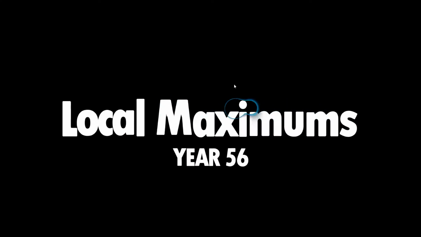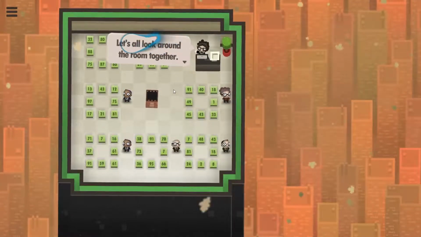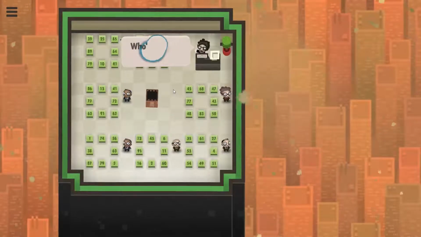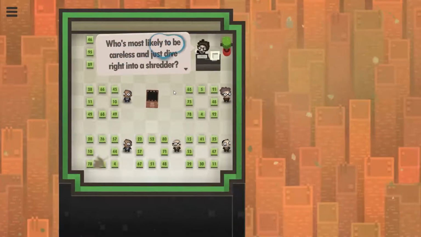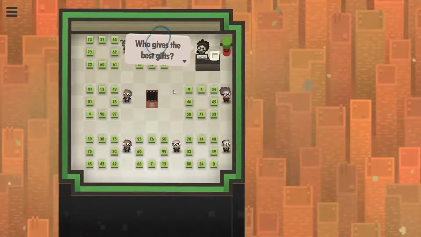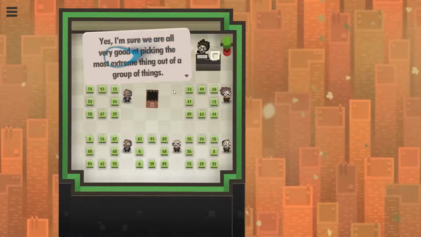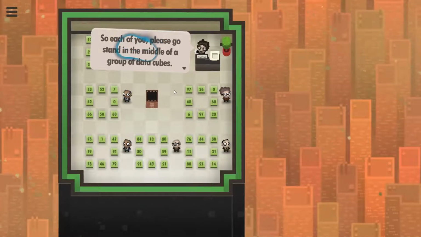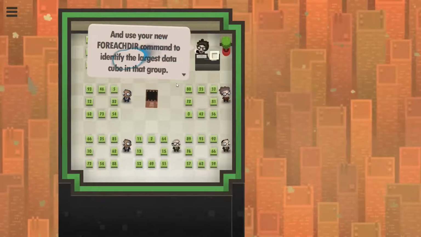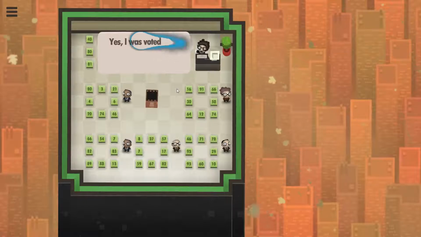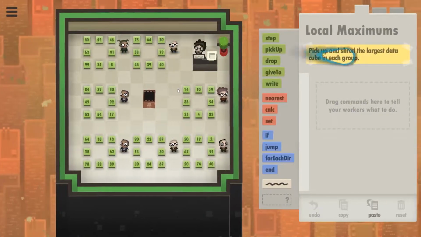Local maximums. Let's look around the room together. Who's the nicest worker? Who's the most generous? Who's the best looking? Who's most likely to be careless and just dive right into a shredder? Who gives the best gifts? Who eats less? Okay, whatever. So each of you, please go stand in the middle of a group of data cubes and use your new find for each direction command to identify the largest data in that cube, pick it up, and shred it. Most likely to leave a trail of broken hearts and document them on a spreadsheet.